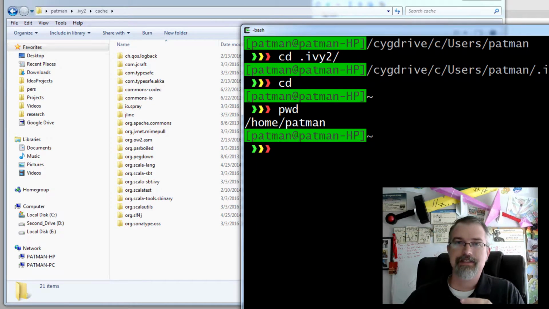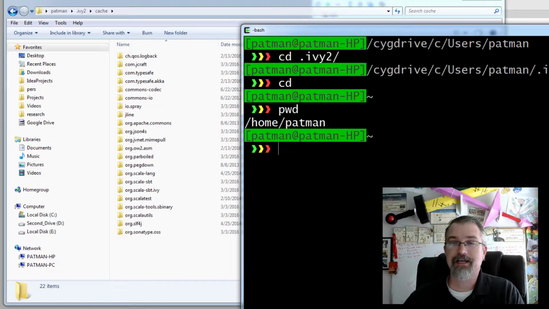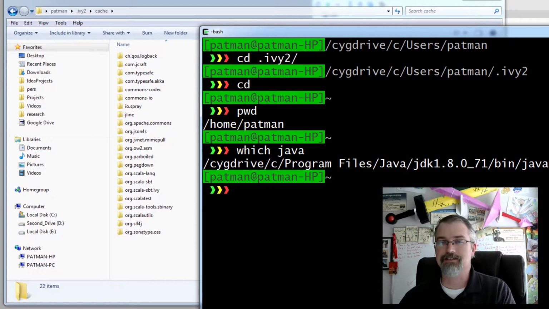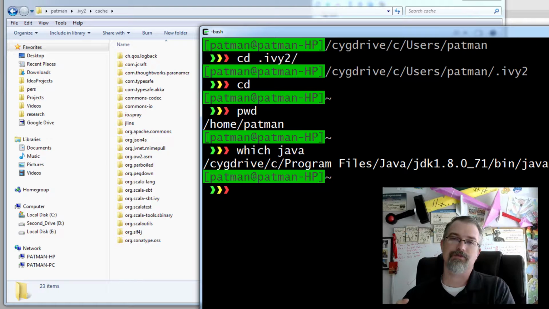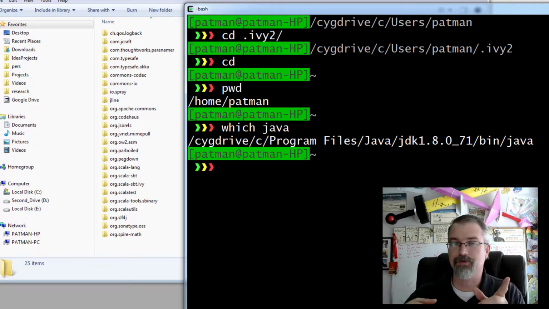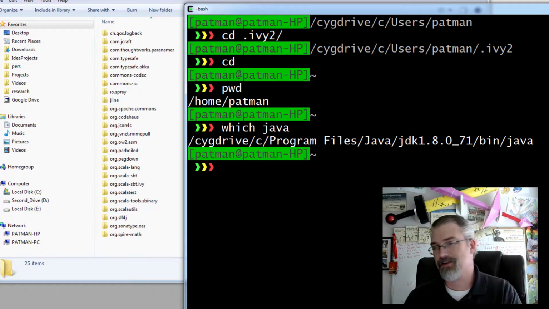I could run SBT in my Cygwin, and it would download stuff, but the Java that I'm running in Cygwin is actually just the Windows Java, nothing special. And so it would use the user home there, which would still reuse this .ivy2 directory. So there would not be a .ivy2 directory in my Cygwin directory. I would actually still use the Windows one, so it all kind of works out. Now, I guess if I wanted to, I could make a link to that one for convenience sake. Maybe I should do that.